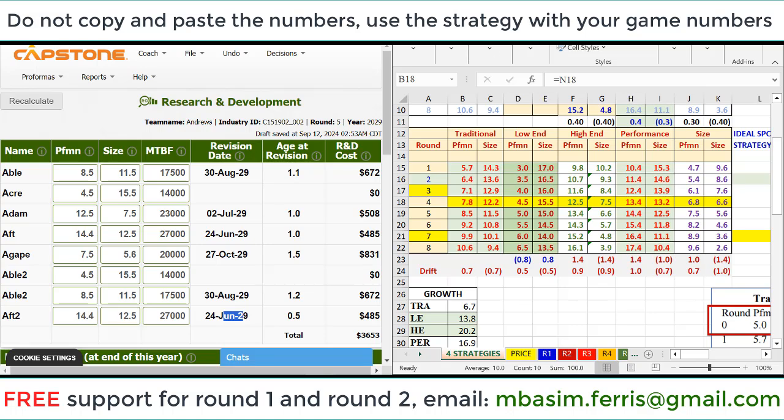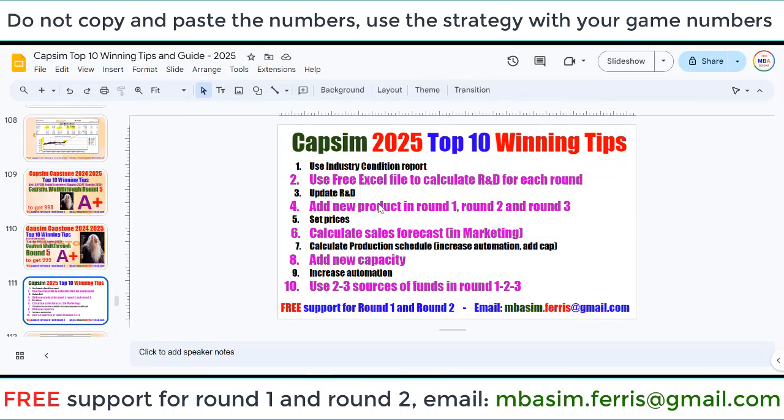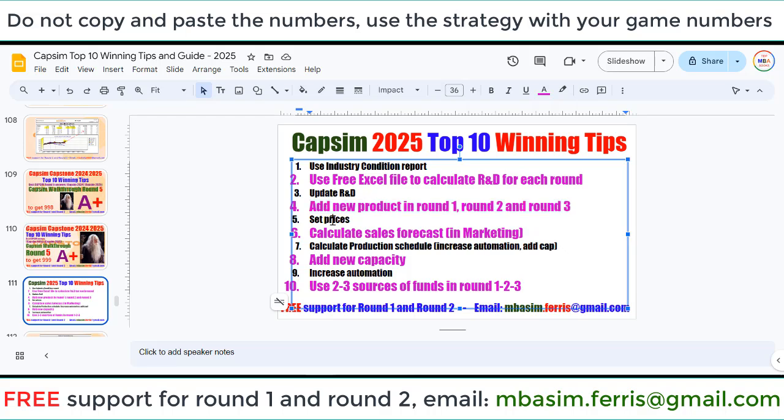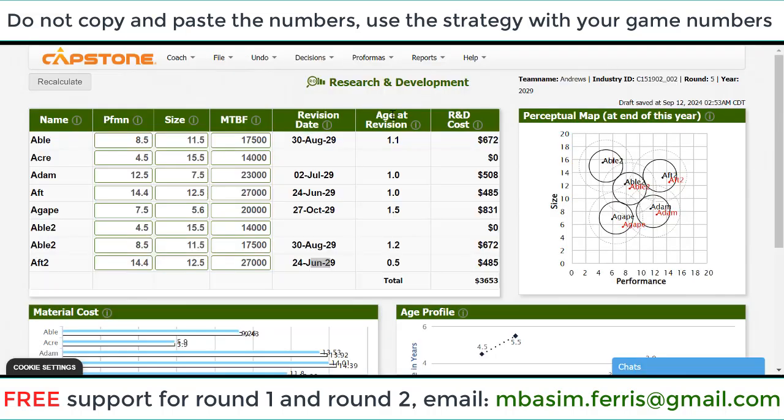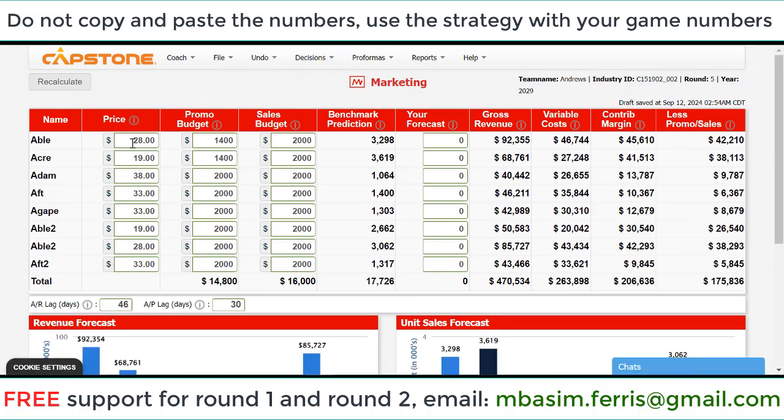And now I show you the other winning tip. So you see we add a new product in round 1, 2 and 3. We set the prices, calculate the sales forecast in marketing, and calculate the production schedule. I show you now. So now we move to marketing.